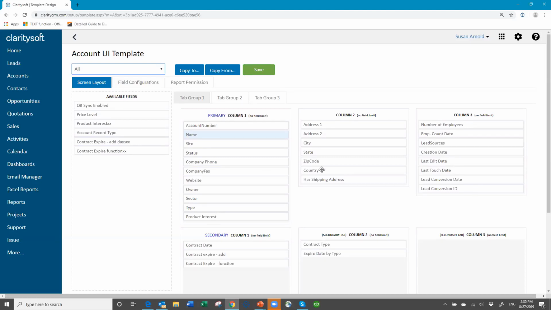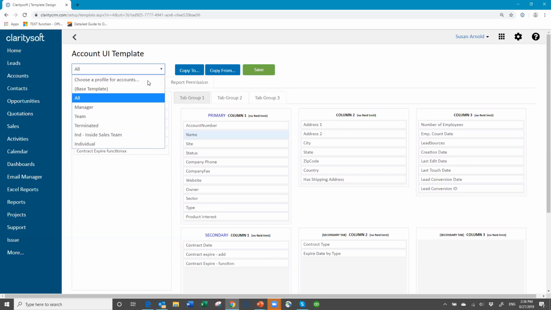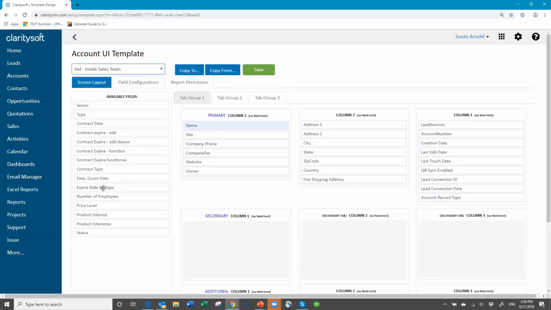Now it's possible I want these very same fields set up for my inside sales team. And if I go here, notice the difference. All of these custom fields didn't get pulled over here. It just puts the default ClaritySoft fields over here, not your custom fields, because it doesn't know which ones you want or don't want. So you can then drag them over.